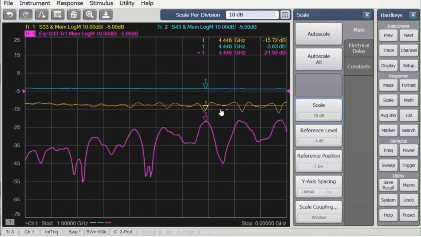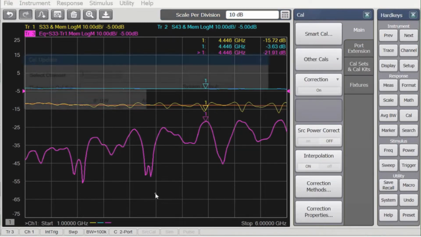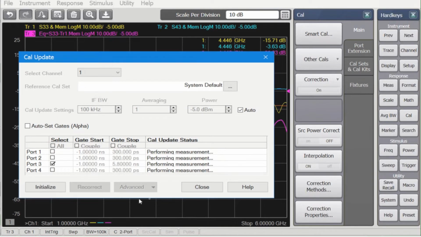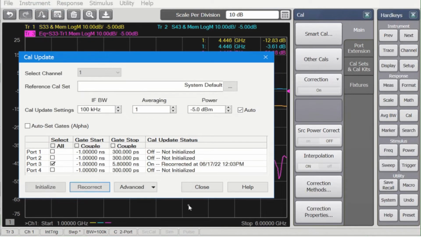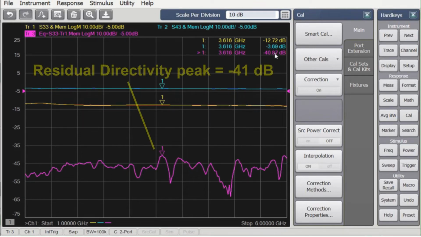And now, here comes the magic of the Cal update. We're going to get rid of all that ripple on the S11, or S33 measurement. So we go to Cal update. We say recorrect. It finishes its update Cal. And now, that ripple worst case number is 40 or 41 dB. That's almost as good as a mechanical Cal kit.